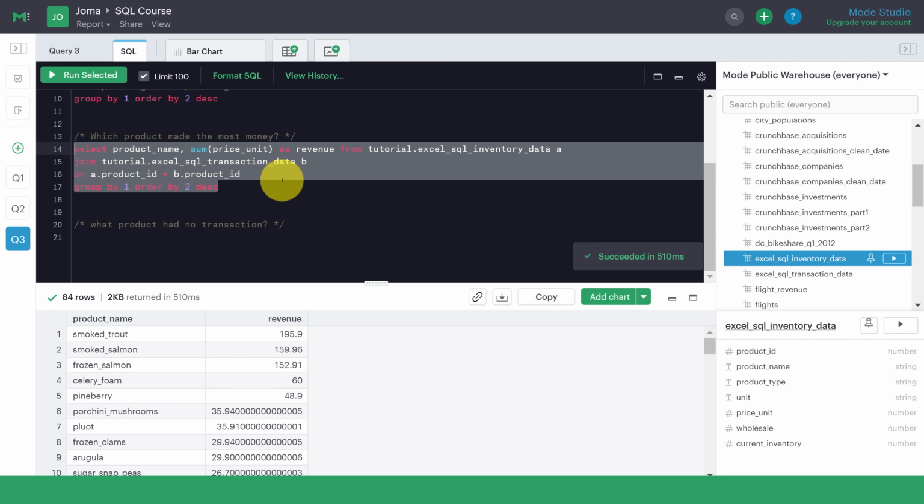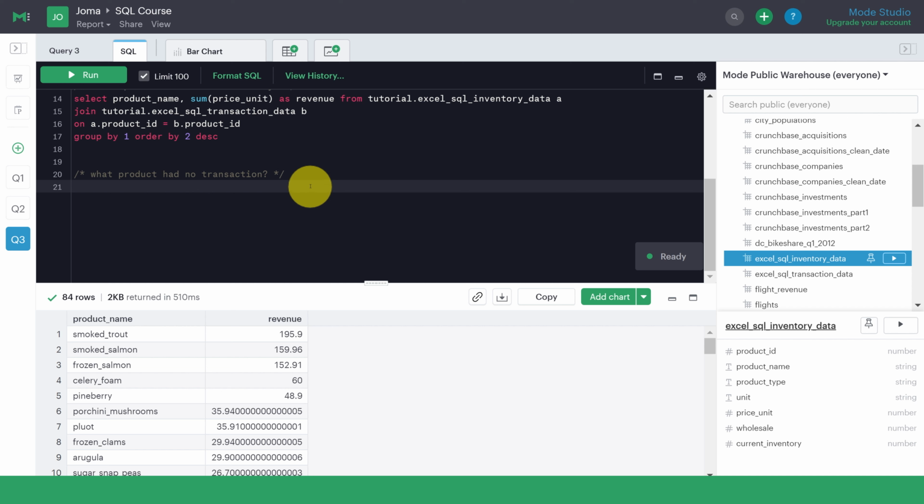All right, excellent. So it seems like smoked trout and smoked salmon and frozen salmon, they made the most money, which makes sense. They cost a lot. So yeah, okay. So smoked trout, awesome. Was there a product that had no transactions? How can we figure that out?